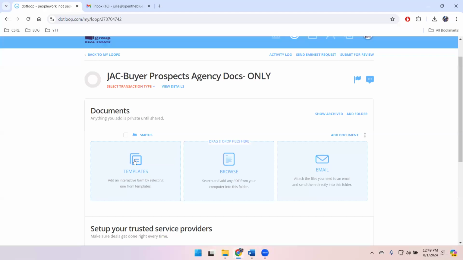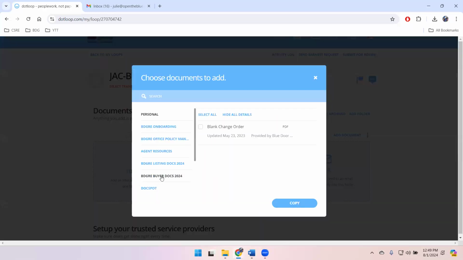And to get these buyer agency docs that we need to show them property this weekend, we can click on templates. And within templates, we can use our BDG RE Buyer Docs 2024. Now, this template has buyer documents, and most of these can be found in the templates when you create a transaction loop. But because we don't have a transaction loop yet, we just want the agency docs. I think the fastest way for you guys to access those docs is this Buyer Docs 2024.